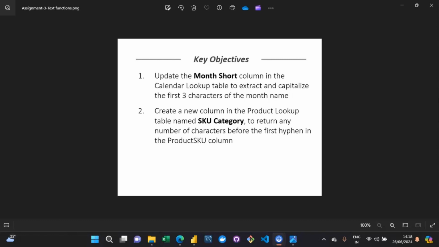In the initial case, we were only extracting the first 3 characters, but at this point you have to capitalize it as well. And by capitalizing, we don't mean that you have to convert only the first character into capital format, but you have to convert the overall string into capital format. By that, we mean you have to convert it into uppercase format. That is something you have to do in the first key objective.